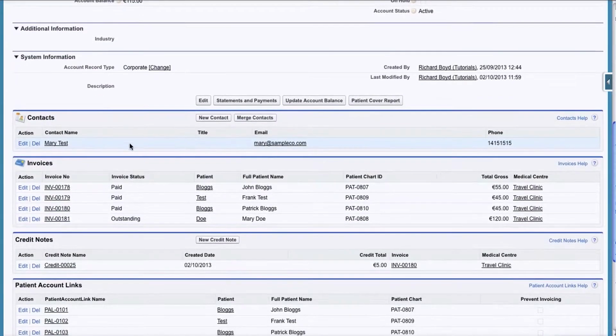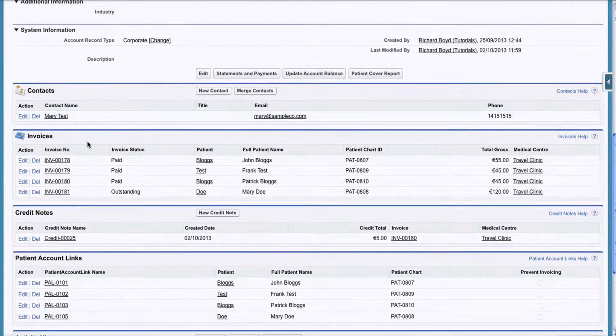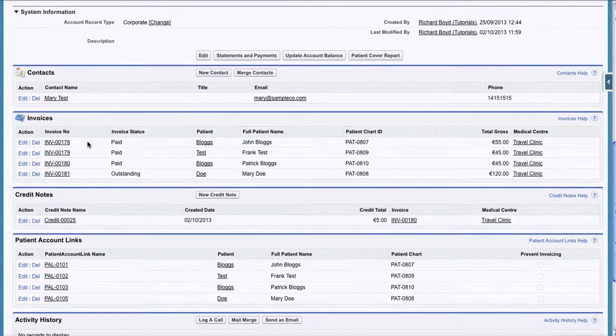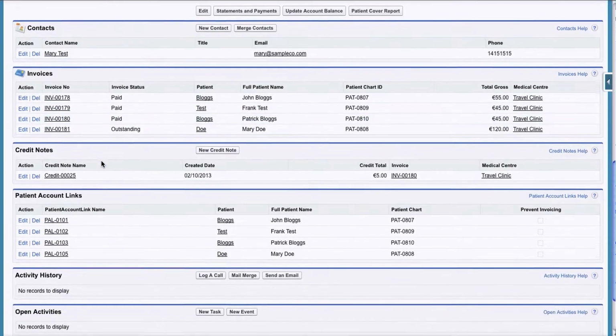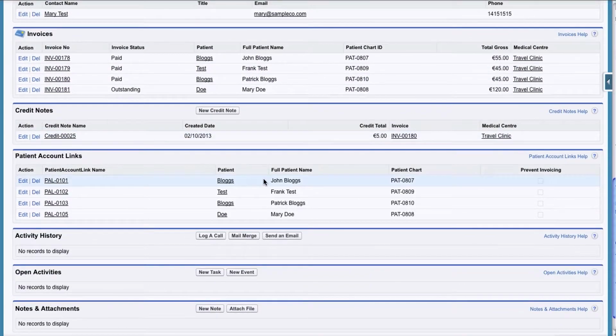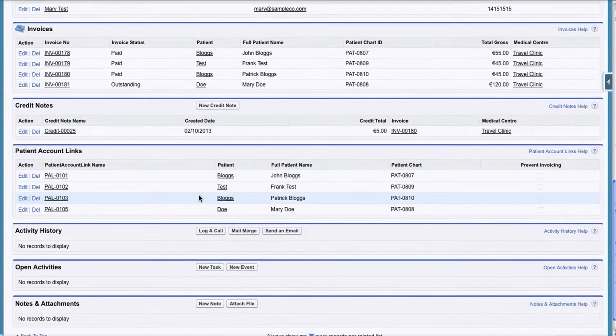Down here then in these sections you can see I can set up my contacts, so this could be someone in HR, someone in accounts, or whoever I deal with in the organization. I can keep in touch with them. It also lists the invoices that are current and outstanding or paid for that, credit notes, and also all the patients that are actually associated with this particular account as well.